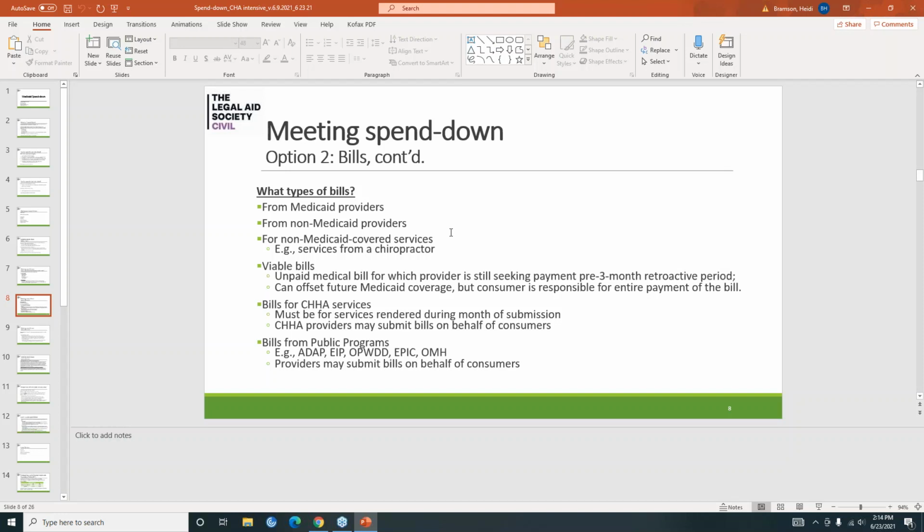The other types of bills that we're going to be discussing are called viable bills. They are unpaid medical bills that a provider is still seeking payment for, but they are old, that is, prior to the 3-month retroactive period for Medicaid. So it's not going to fall within that retroactive period and be covered by Medicaid, but it will be able to offset future Medicaid coverage by satisfying the spend down. What's important to note about viable bills is that the consumer is still responsible for the entire payment of that bill.